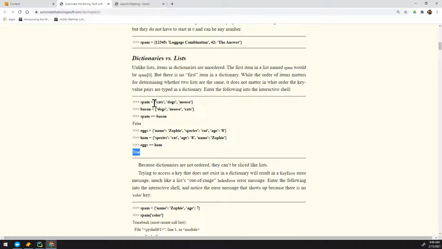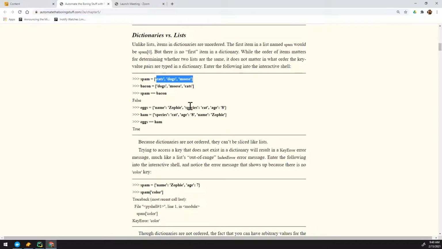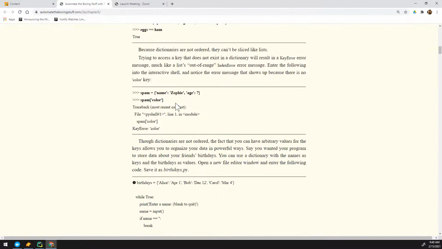If we look up here at lists, what we're going to see is this one starts with cats, dogs, moose. If we reorder those, that is not going to be true in terms of spam equal to bacon, because these are an ordered list. So this is index 0, 1, and 2. Just because we have the same values in there, unless they are in the same order, it is not the same. Pay attention to that for a future question.